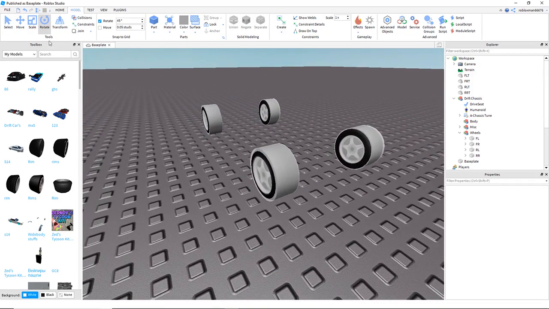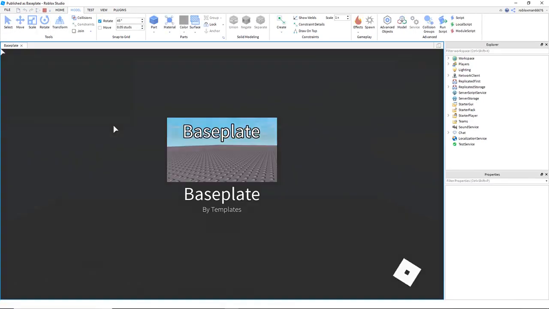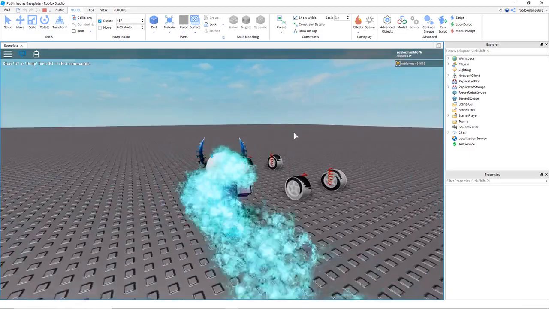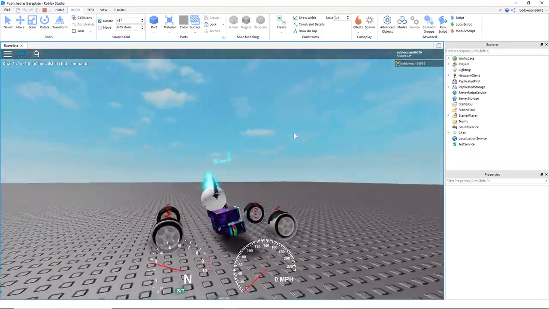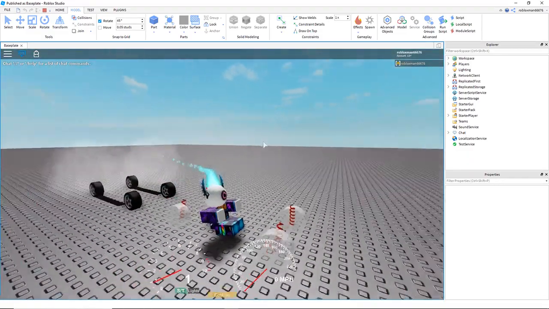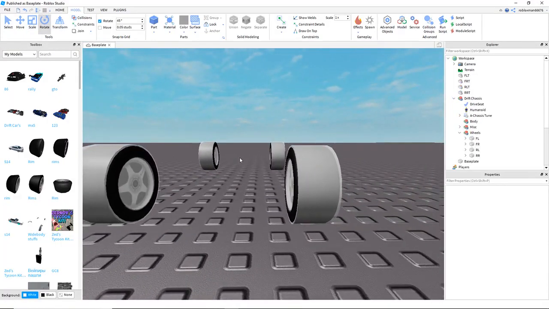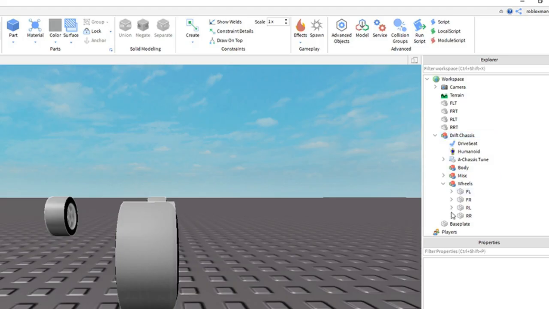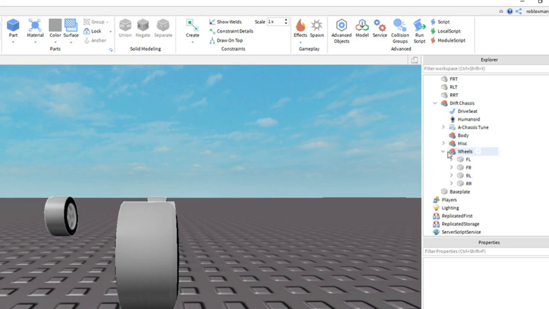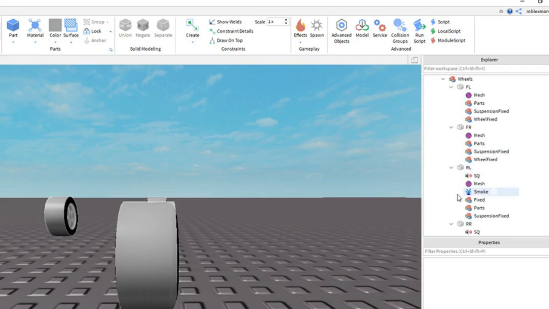And yeah, now you've done that, you need to put the wheels into the chassis frame itself, because if you don't, this will happen. Now you might be saying, oh, it's right, they're there. And then you drive and that happens. So, here's what we do. We go to the chassis, we open it up, and then we go down to the wheels tab, open that up, and you want to open all of these like that.